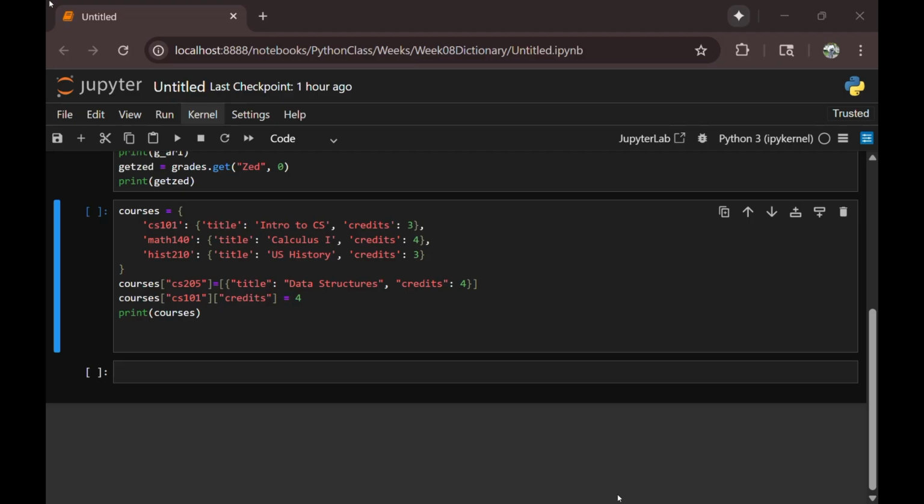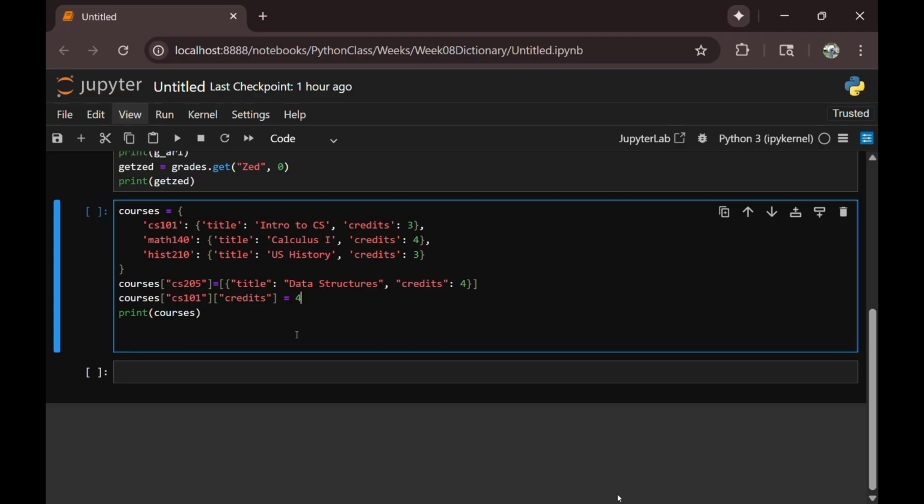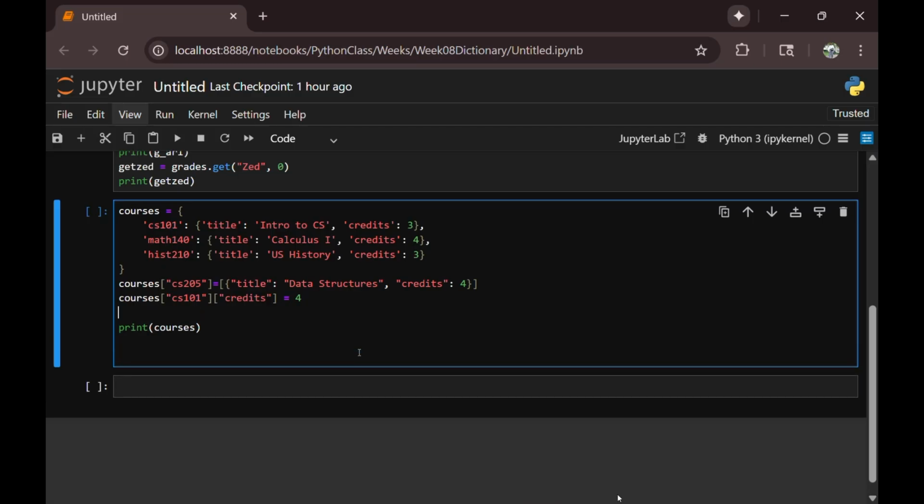Okay, so now let's see how we can delete or remove items from our dictionary. To delete or remove items from our dictionary, I'm going to use the del function. So I'm going to do del courses, and I'm going to open our brackets again. I'm going to tell it what I'm going to delete. I'm just going to delete HIST210. I'm going to close our brackets, and that's it.